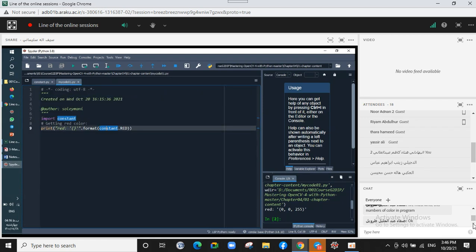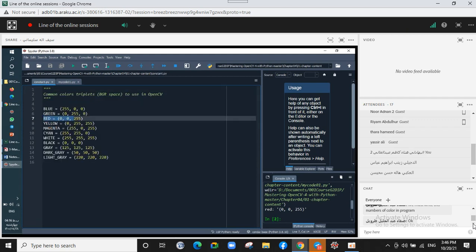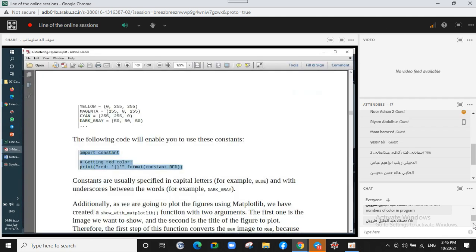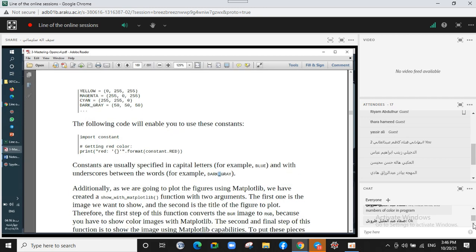So we use this, you see, constant.read. Constant.read is this value. You can use any constant. Constants are usually specified in capital letters. For example, blue, you see, BLUE, they are capital letters, and with underscores between the words. For example, dark gray, we put an underscore between the words.